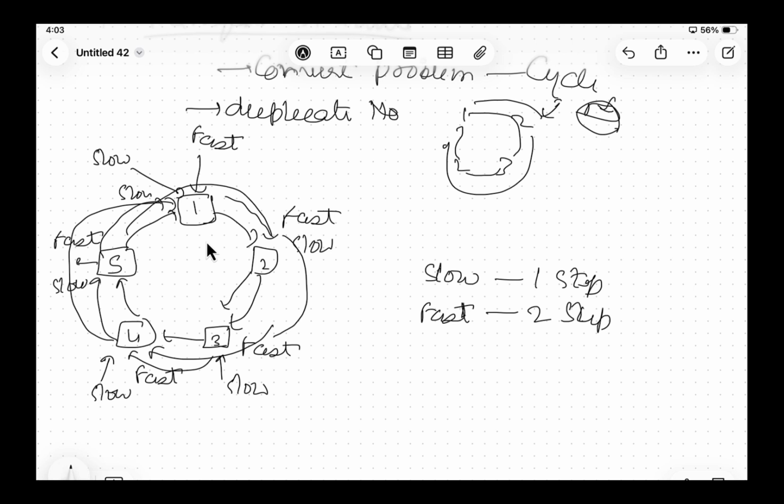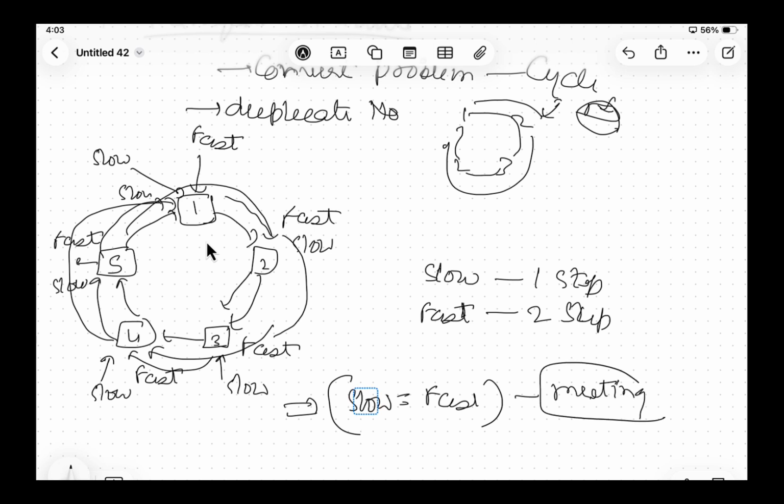So what does it mean? If there is a cycle, then there will be one case where slow will meet the fast. That is called the meeting point. So if you are able to find a meeting point, you can surely say there is a cycle. So this is a cycle detection technique. Okay, so hope you understand that.